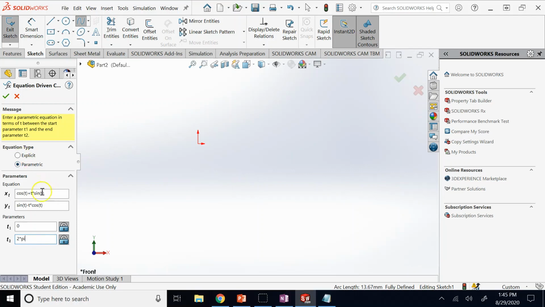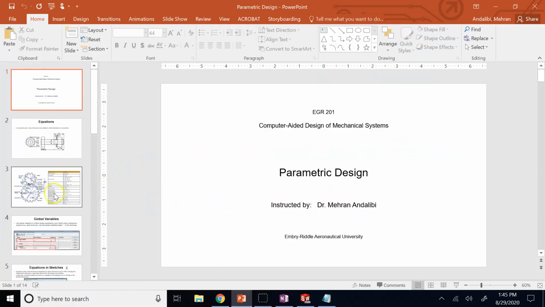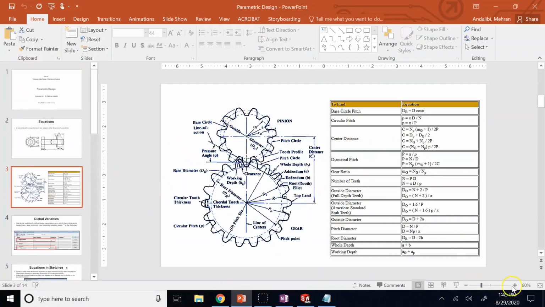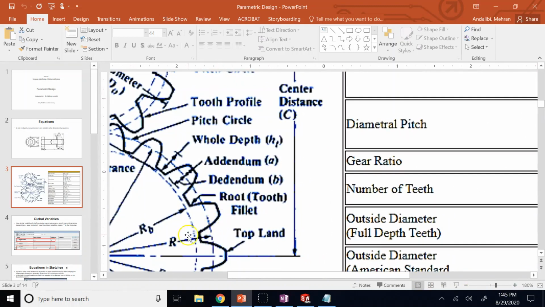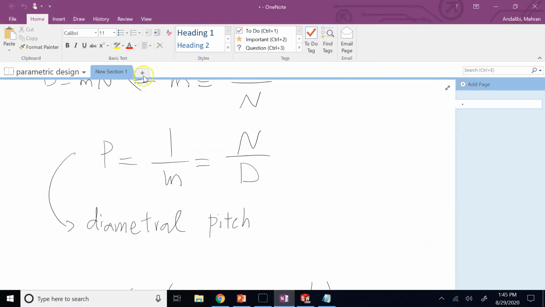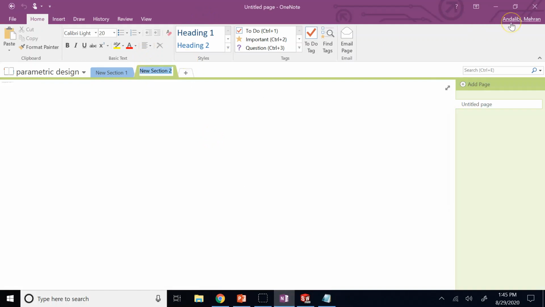So this curve here is called the involute curve. And what is an involute curve? An involute curve is exactly the profile of the tooth of a gear. So if you look at the profile of the tooth of a gear, this curve is not a three-point arc, it's not a spline or anything. This curve is something called an involute curve.